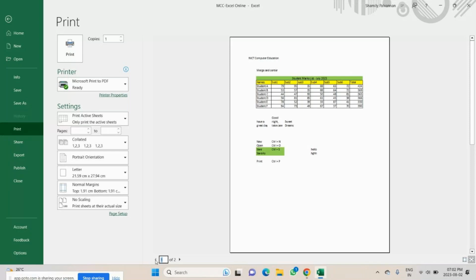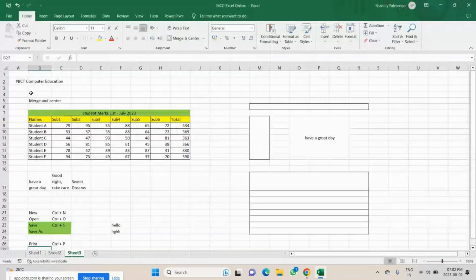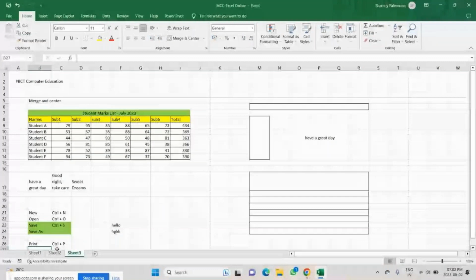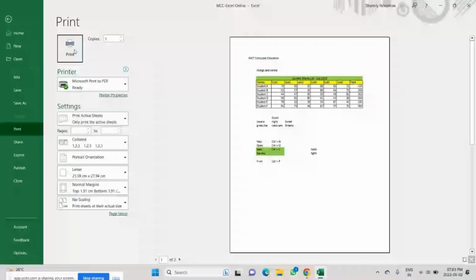First thing. Okay. Now what if I want to take a printout of sheet 1, sheet 2, sheet 3, all three sheets? How will I take this? Again press Control P. I'll explain one by one, step by step. You can just see this. I just need to click on Print in order to take a printout.